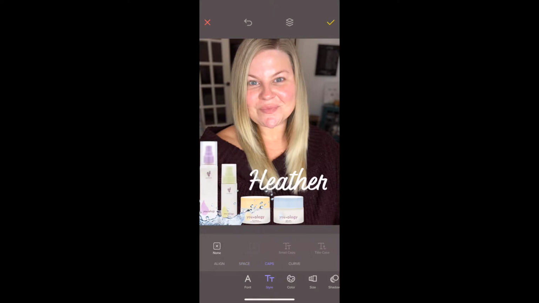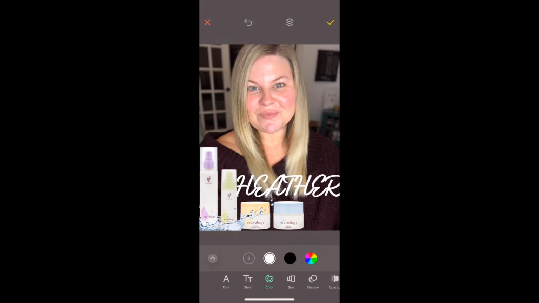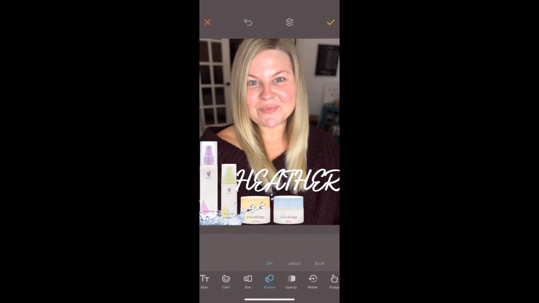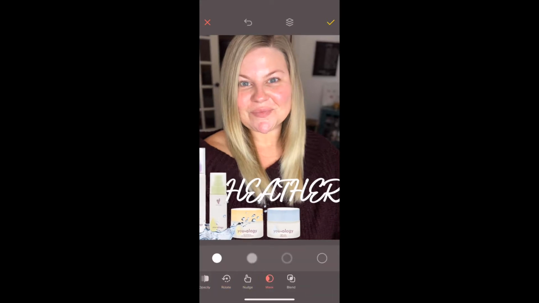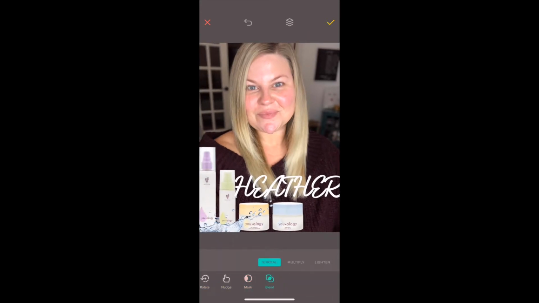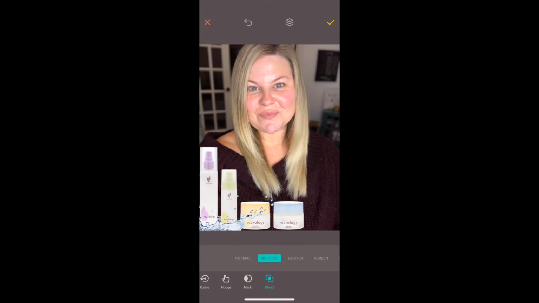You can put it in all caps. This just makes things faster. Of course, you can change the color, the size. You can put a shadow behind it. If you want to change the opacity, right there, super easy. Rotate, nudge, all that. Of course, we have the mask option if we wanted to get rid of part of her name. Of course, we don't want to do that. And then also blend, which just gives some different colors.